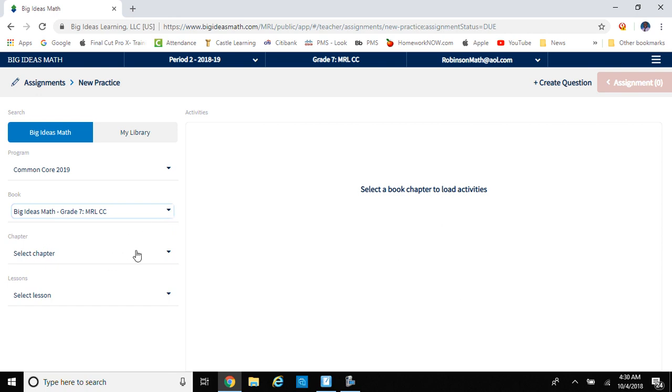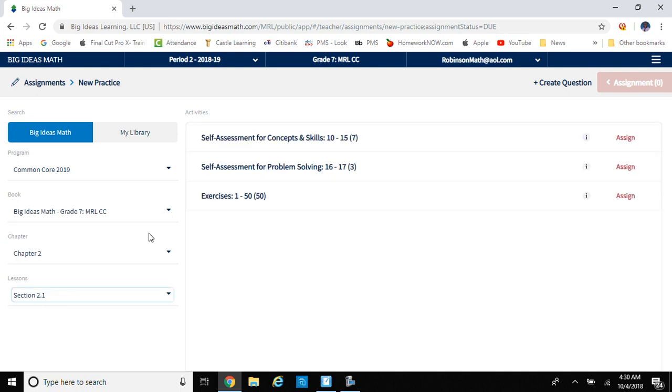So we want to select chapter. We happen to be working on chapter 2 and lesson 2.1 we're working on. So now as it populates, it gives you a choice where you can assign exercises and concepts as problem solving. So you can assign what you desire. I desire to assign exercises.